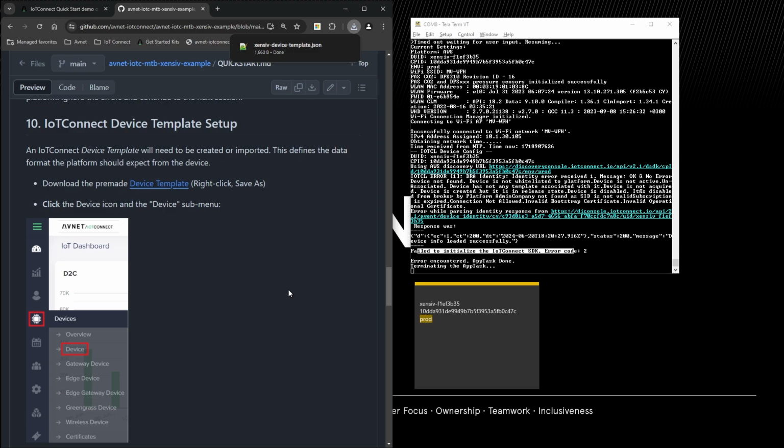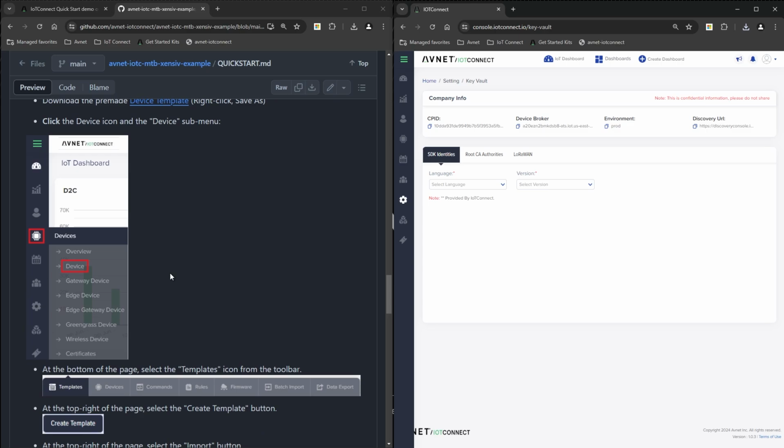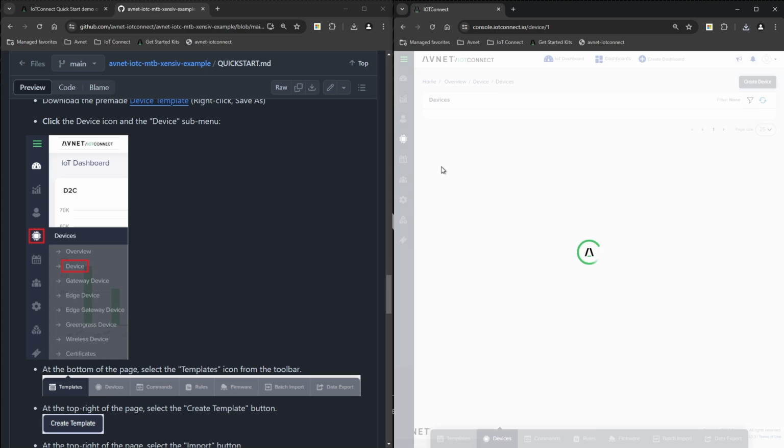Now that we have the template pre-made and ready to load into the platform, I'm going to return back to the minimized window we just had open a moment ago. And I have outlined the sections on how to create a device template, or import, I should say, a device template that's already been created. So we'll click on the devices icon here on the right, and we'll go ahead and click device.